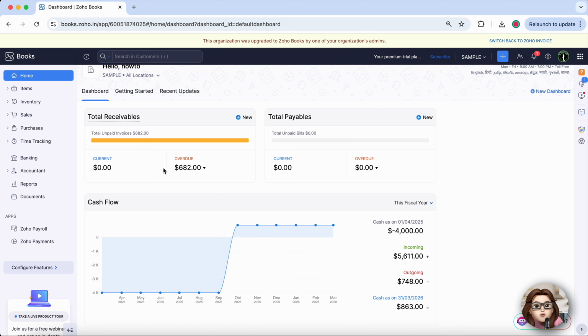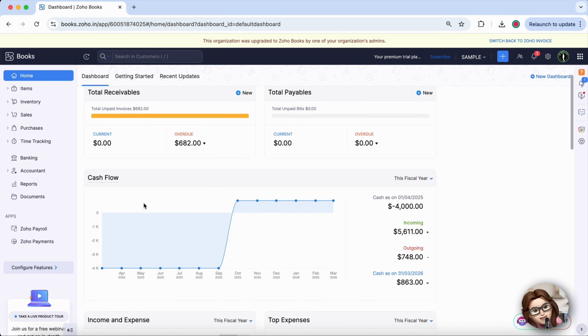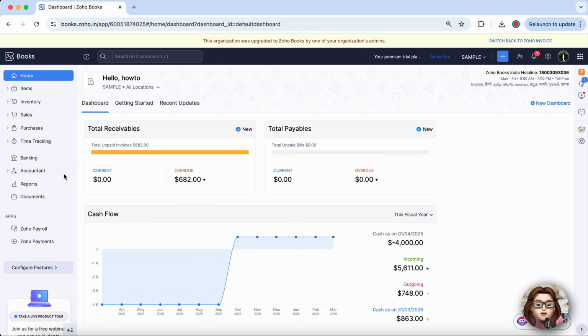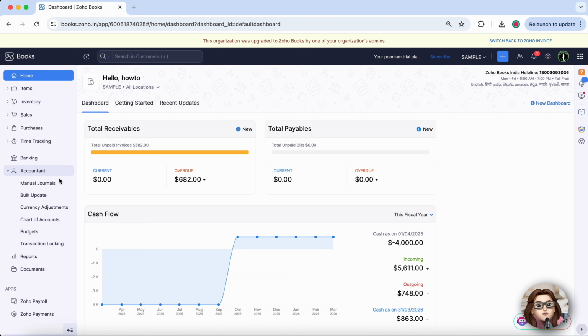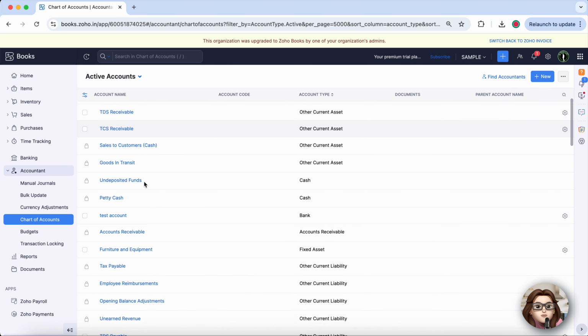First, open Zoho Books and head to the Accountant module on the left sidebar. Inside, click Chart of Accounts. This is where all your accounts are listed.